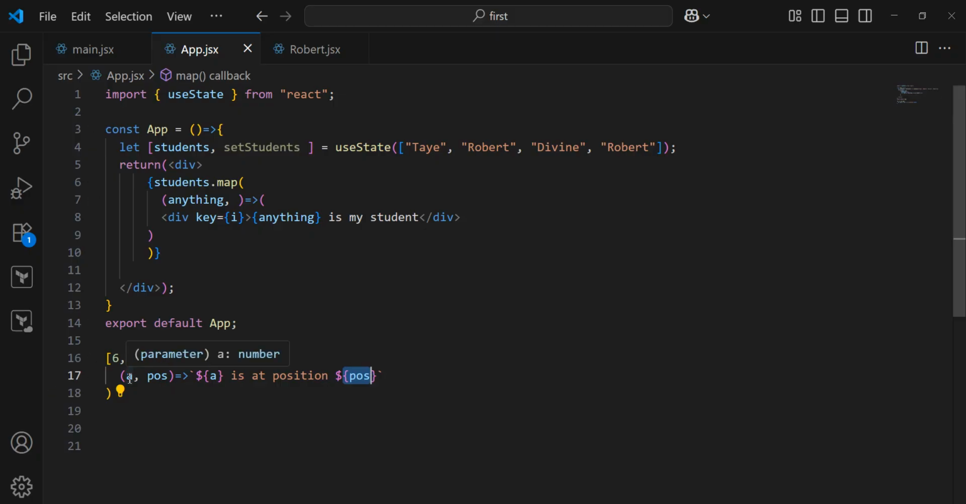Then A becomes the next value, which is 9. Pos will be 1. It's going to display A, which is 9, is at position pos. Pos is 1. A is at position 1. Then A becomes the next value here, which is 15. Pos will be 2. It's going to display A is at position, pos is 2. That's position 2. Any question on that part?